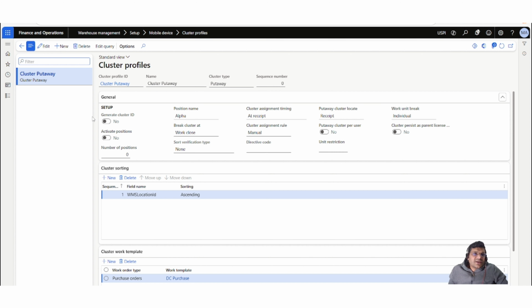So to create a new cluster profile, set up the cluster profile ID, cluster profile name, and cluster profile type. In our scenario, we are receiving the products, so the cluster type will be put away, and type the sequence number as well. For the cluster assignment timing, select at receipt because the cluster will be assigned at the receiving of this process.